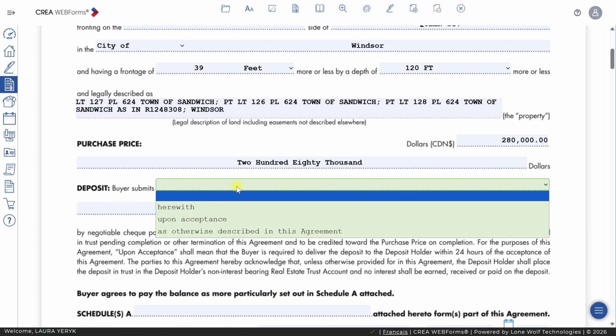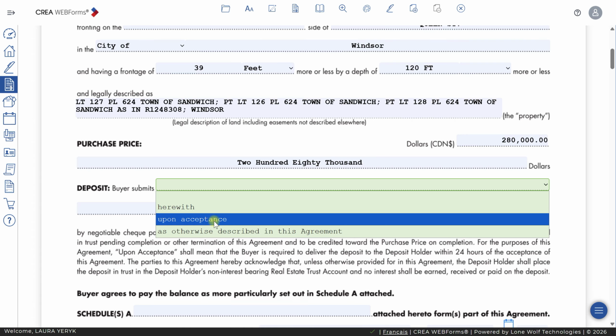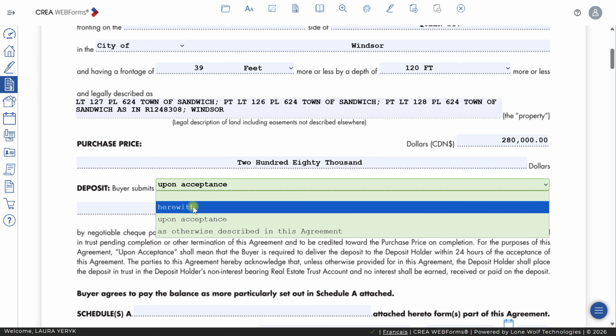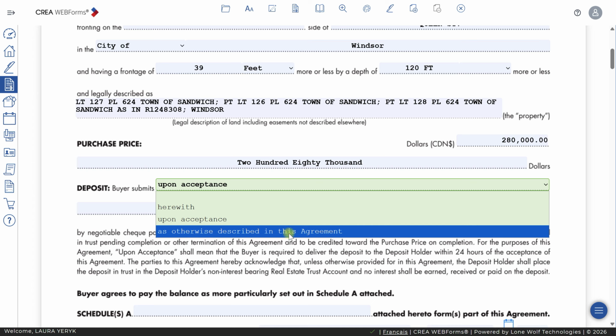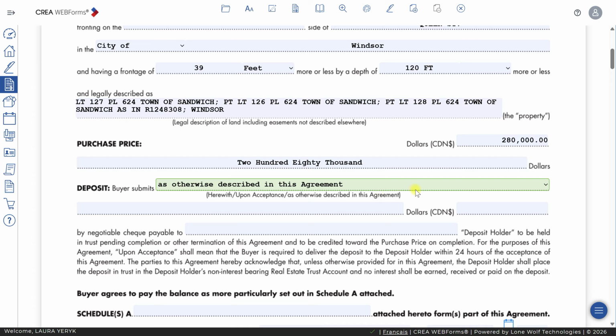Buyer submits. Most circumstances we use upon acceptance, but there's other options. Herewith is if you're providing an actual check or funds with your offer. So for instance, you're sending over an offer and the deposit at the same time. Most people don't do this until they know their offer is getting accepted. And then as otherwise described in this agreement.